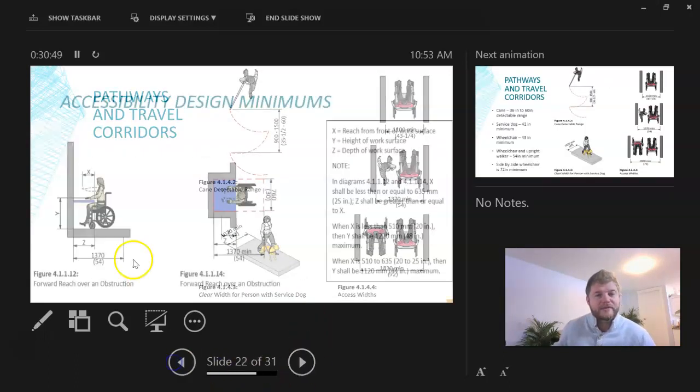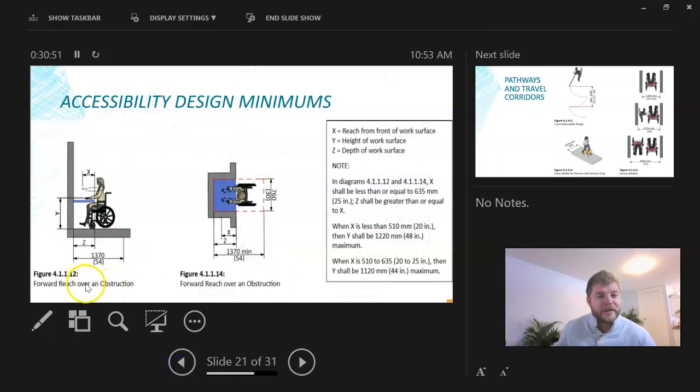And then we have the forward reach, which is really not that much as well. And when you look at this right here, it just gives you an idea of how much room they have. This would be the example of an accessible sink where they are able to roll in underneath it. So this is the forward reach over an obstruction, sorry.